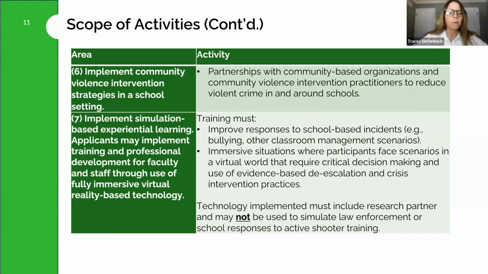Area 6 is to implement community violence intervention strategies in a school-based setting. This can include partnerships with community-based organizations and community violence intervention practitioners to reduce violent crime in and around schools. It may include strategies such as the Safe Passages Program, an approach to violence prevention, or other types of evidence-based programs that prevent community violence.